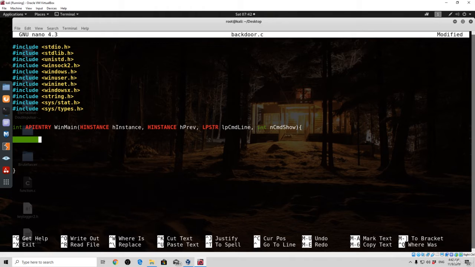The first thing that we want to do is we actually want to minimize our program, or in our case we want to make it invisible as it runs. So we're going to use this nCmdShow variable to actually minimize our program and to also make the console not appear during the running of our program, which is essential once you're creating a virus, a backdoor, a malware for ethical hacking.